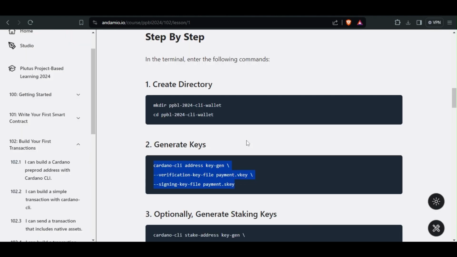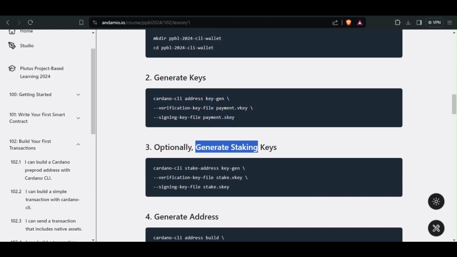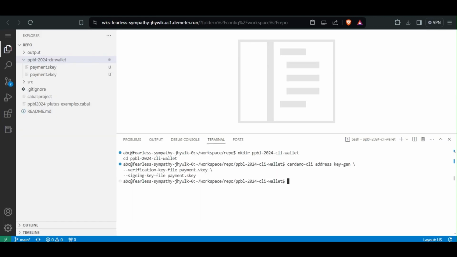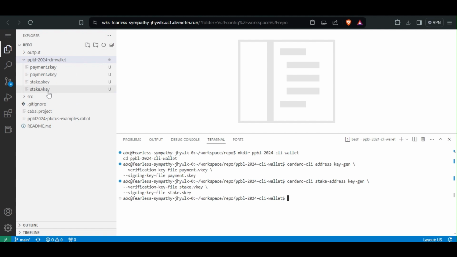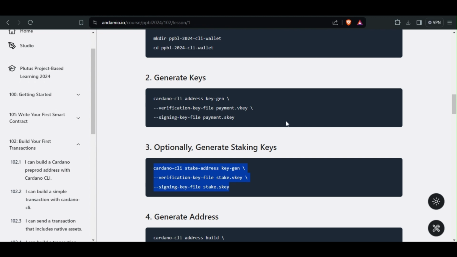Next, return to the lesson, generate staking keys. Copy these lines, return to your terminal, paste the lines, and enter. The result: a new pair of keys, but this time staking keys. But as in the previous case, we have a private key, the signing key, and a public key, the verification key. Go back to the lesson.